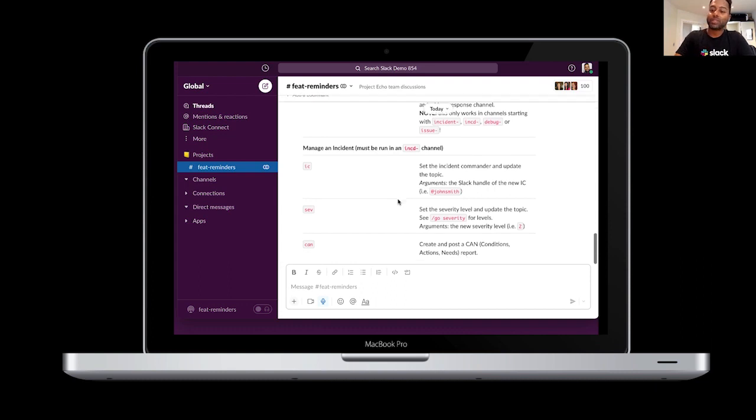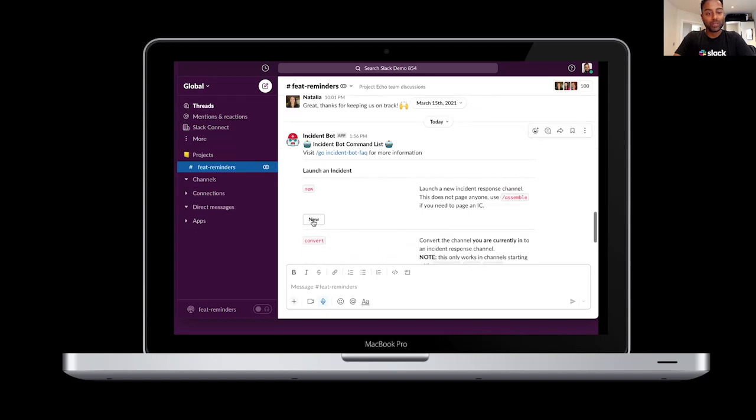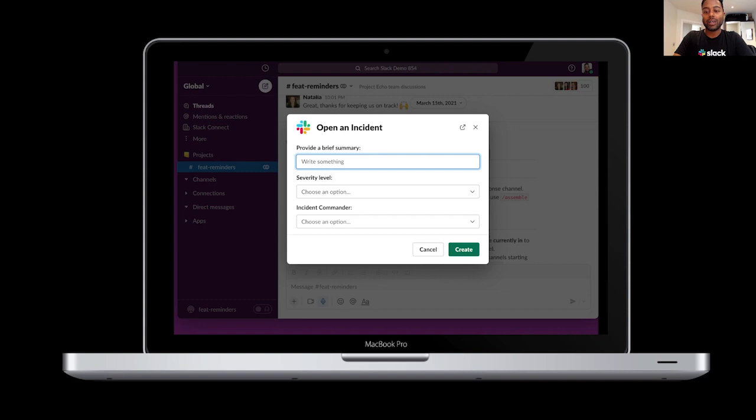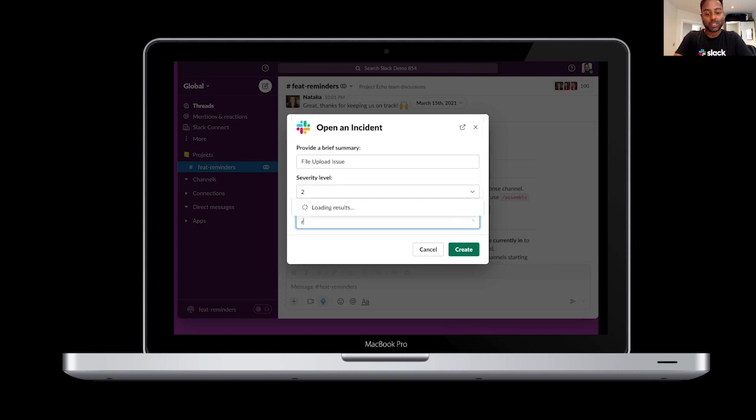Now let's imagine that I need to launch a new incident. I can do that by clicking the Launch Incident button at the top. From here, I'll be prompted to provide a brief summary of the issue. In this case, we have a file upload issue, a severity level, and finally an incident commander. And in this case, I'll select myself.